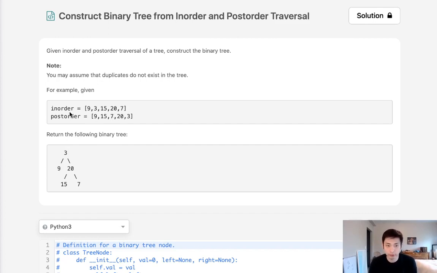We're given two lists, one for the inorder and one for the postorder. And we want to return or construct a binary tree from these two lists. Now, we can assume that there are no duplicates in our tree, and that's going to be a hint. So why would that be? Why would we not allow duplicates? Okay, so let's go to the whiteboard and try to think about the intuition behind this.